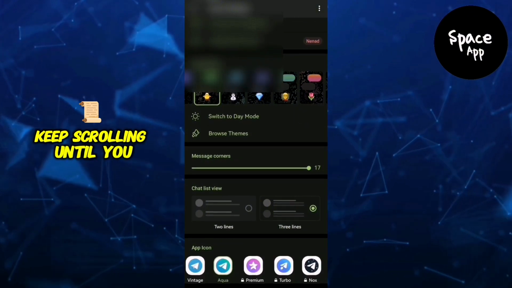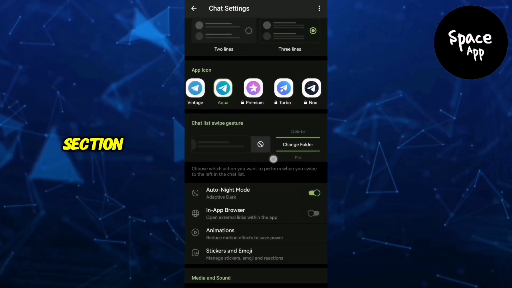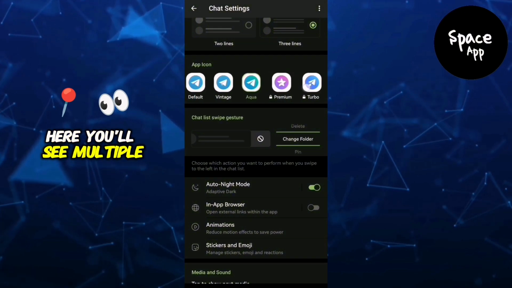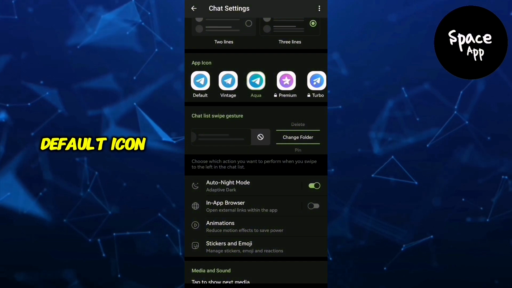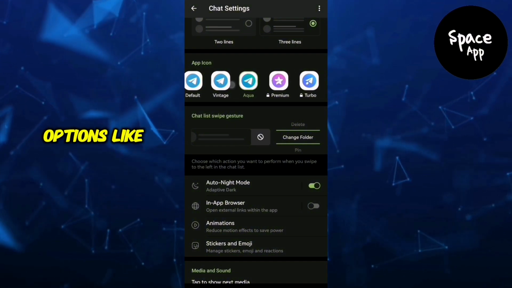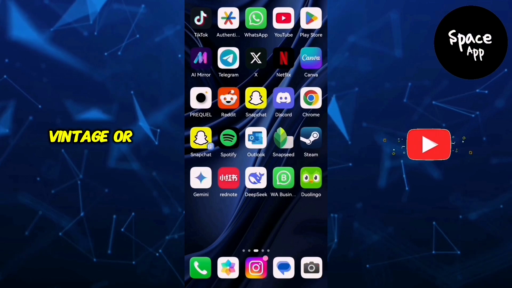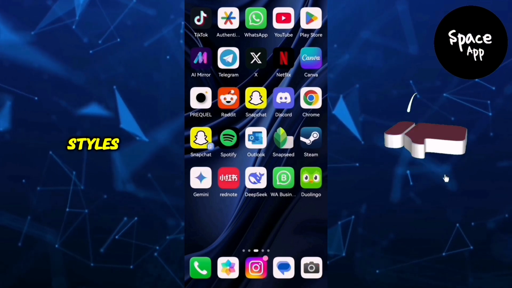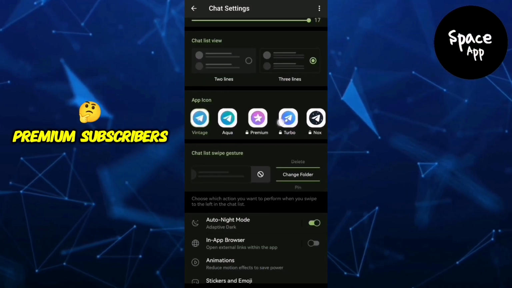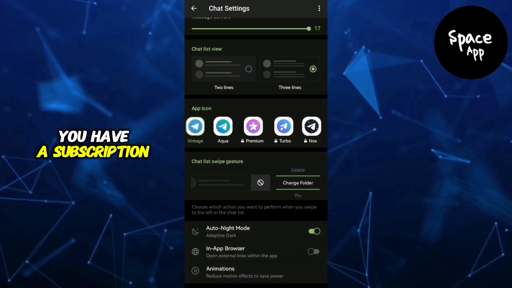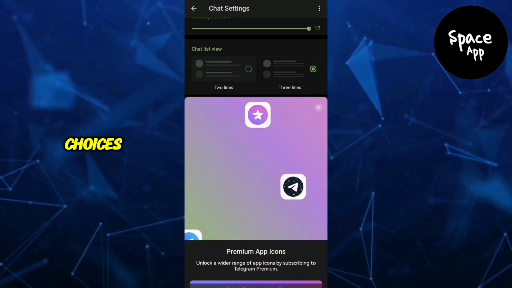Keep scrolling until you reach the App Icon section. Here, you'll see multiple icon options to choose from. If you're using the default icon, you can switch to options like Aqua, Vintage, or other available styles. Some icons are exclusive to Telegram Premium subscribers, so if you have a subscription, you'll have even more choices.